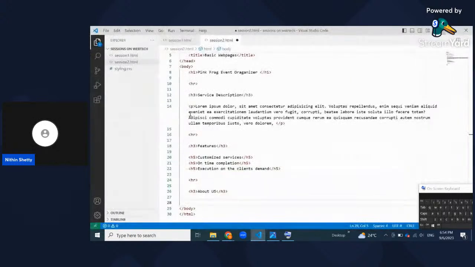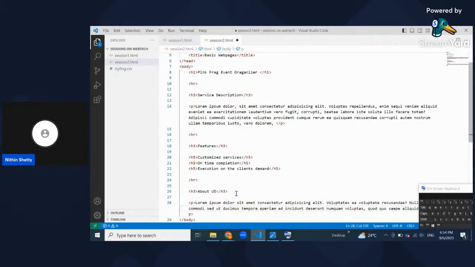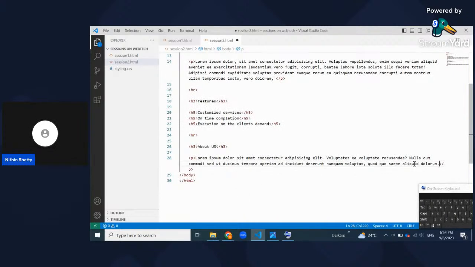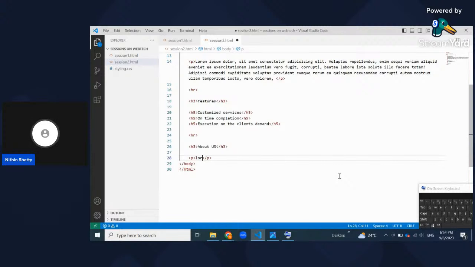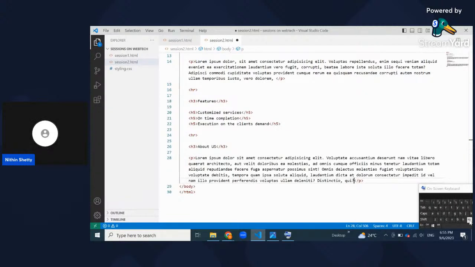So I will come here, about us, create one paragraph, lorem. If you just click on lorem, it will give you random text with a random number of words. If you want an exact number of words, type lorem and the number. Let's say I need 65 words. So if I click yes, all right, so I will save.